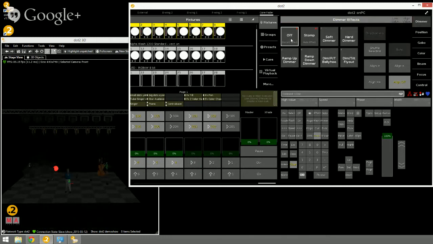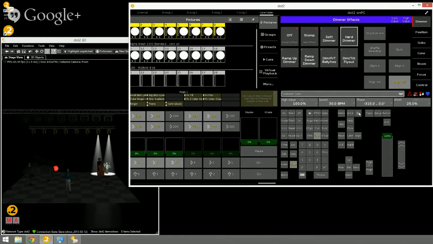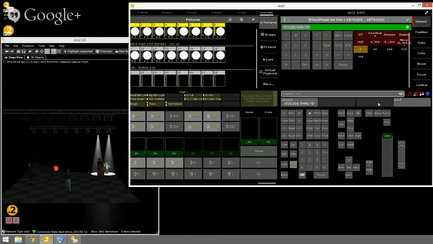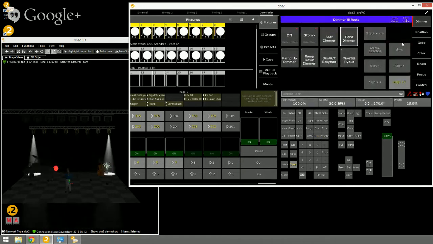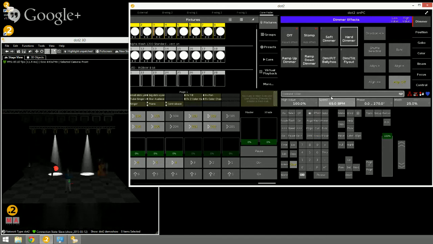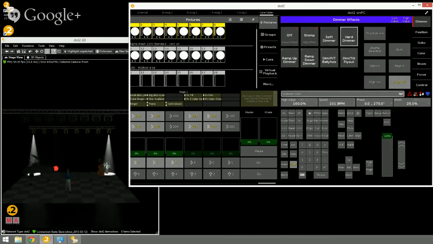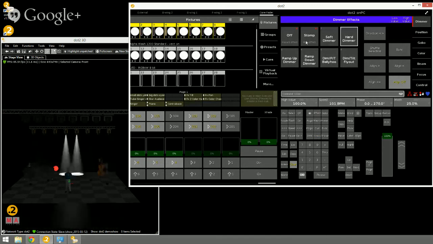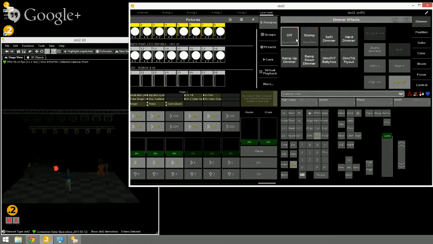You can always turn off the effect as well. And I have a couple other ones here. How about we do a hard dimmer? That's going to snap, and I want that to mirror. So I go to phase, and I choose mirror. I have my speed on my second encoder here. I'll roll my encoder up, and it's going to go a lot faster. Go ahead and turn that off.